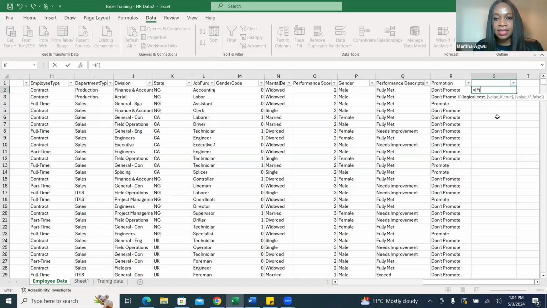And I said, if my performance score, so I come to this, select it. My performance score is equal to 1. I want my result. So I put what my result should be. I want my result to be exceed. I would have written the result for false, but I have 3 items. I have 1, 2, and 3. So I need to write another one before I write the value for false.